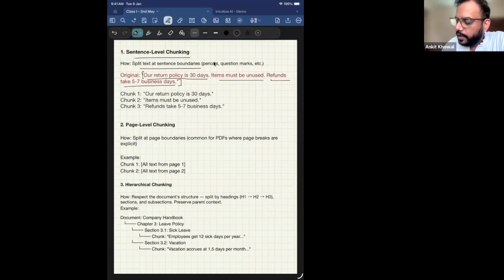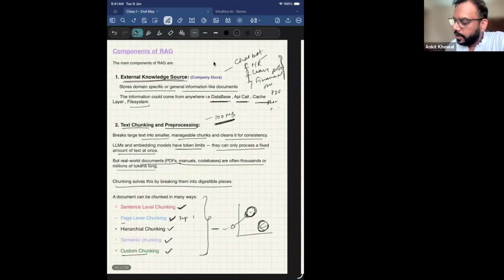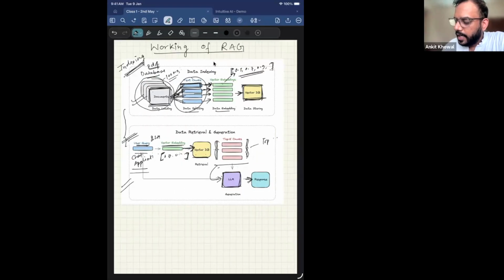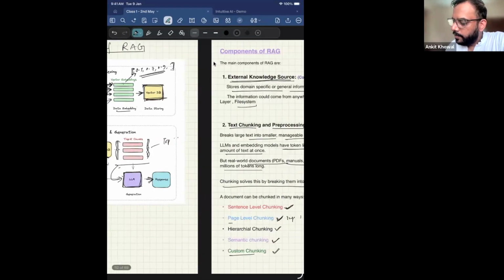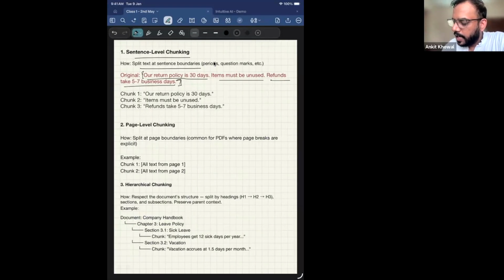So when I'm doing the process of chunking, the indexing of the documents, if I'm doing sentence level chunking, I will create chunk 1 with the first sentence, chunk 2 with this sentence, chunk 3 with this sentence. So this is sentence level chunking. Page level chunking, like I already explained, I will take chunk 1 with all the text from page 1, chunk 2 with all the text from page 2. So this is page level chunking, and then store this in the vector database.